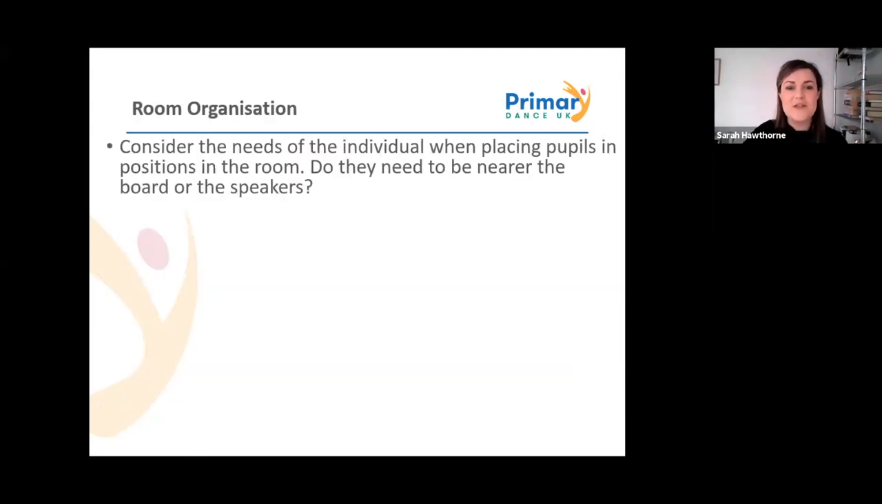Okay, organizing your space. Goodness me, you're all going to be in some really different spaces now. You might be outside, you might be in your classroom, you might be in the cleaning cupboard. I know how it is at the moment in schools. So let's talk about how we can arrange the room. First of all, think about your pupils who don't like that loud noise. There are some pupils who are really sensitive to noise, and that could be really off-putting. So think about where your speakers are and where your pupils who might not want that noise need to be placed.